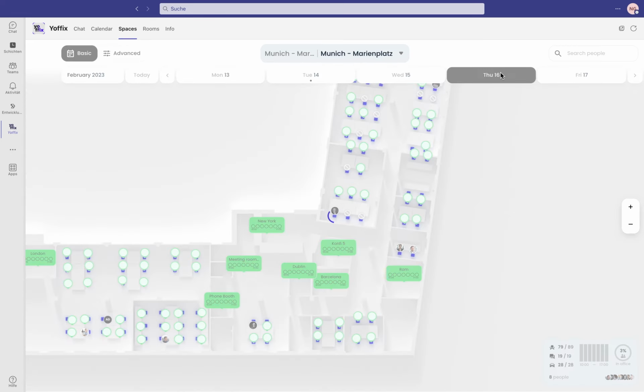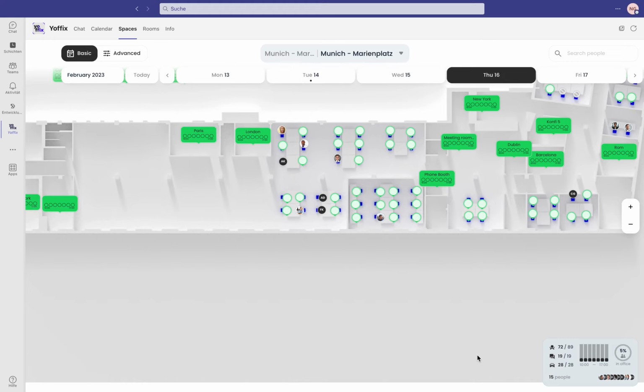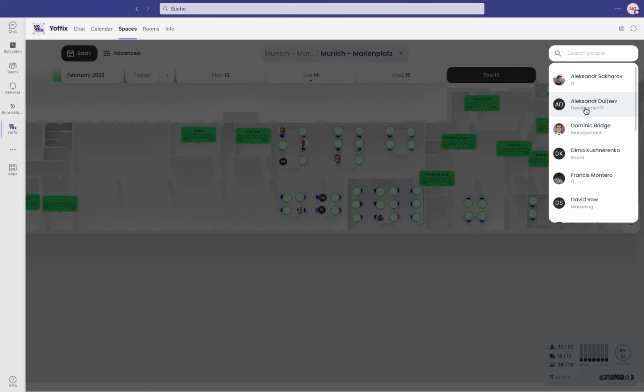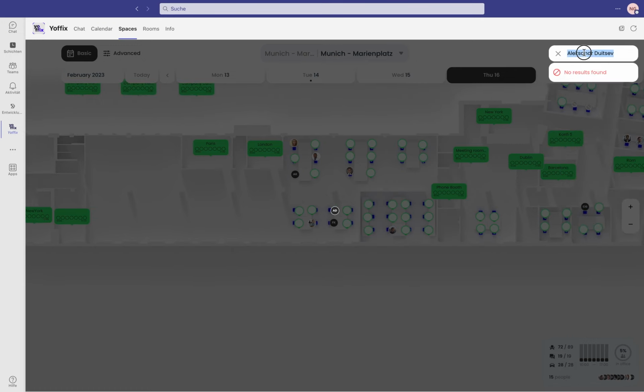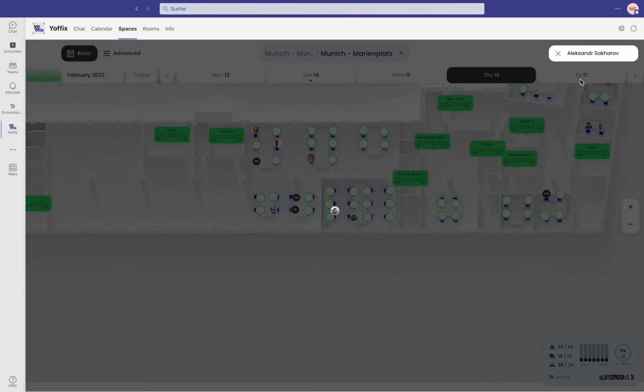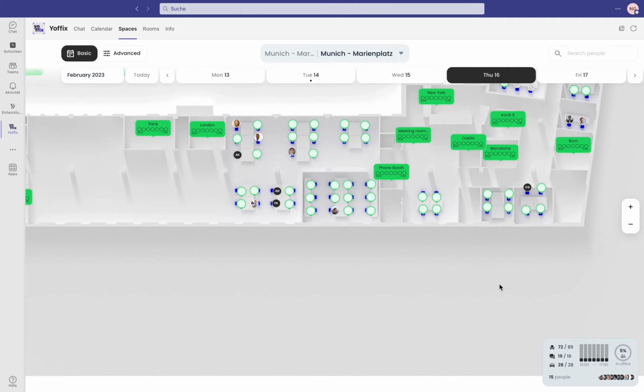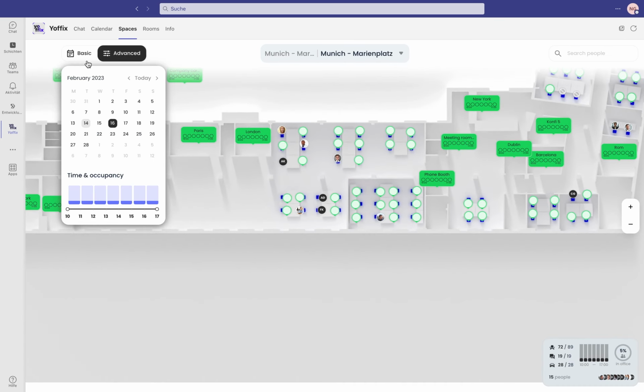So here you could switch between days, you could switch between offices, but you always have clear transparency on the office setup. Here you could easily find some employees if you're looking for someone in the office. The system shows you where this person is sitting. You can also make bookings for several days. That's advanced features, and at the same time you will see how full is the office on specific days. Now let's go to the next screen.